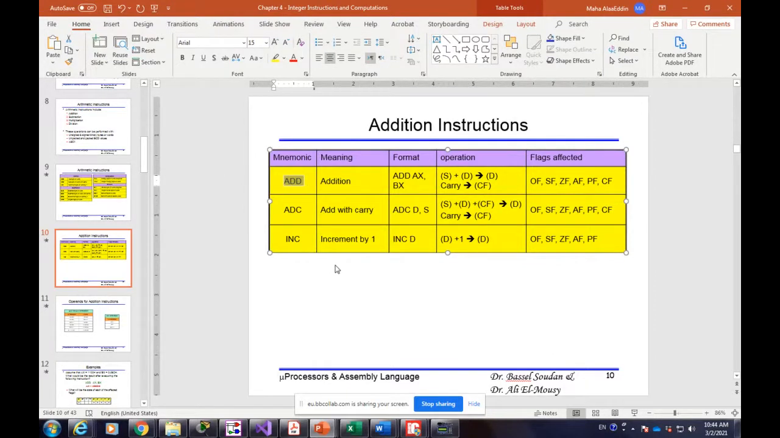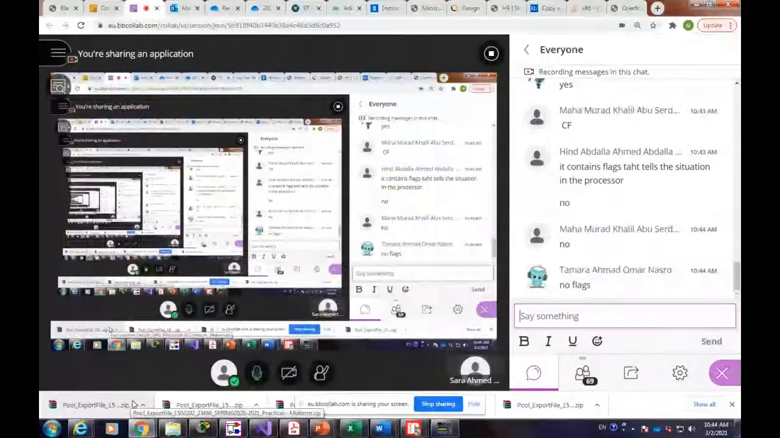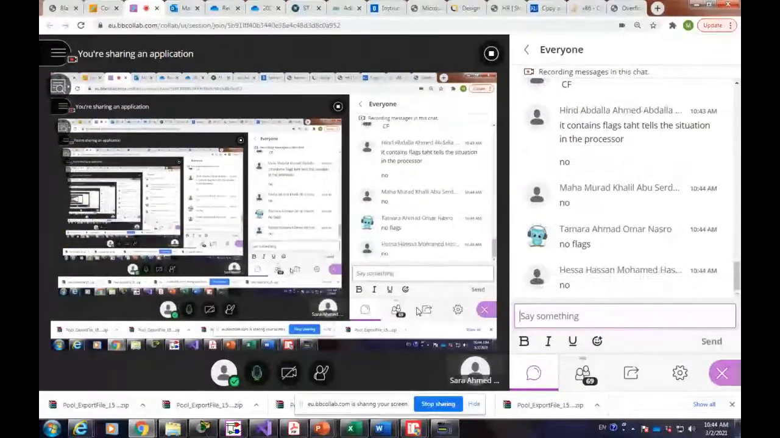But let me ask you, what about move? Do I have the carry flag? Is the carry flag affected? What about the move instruction? Does this instruction affect the flag bits? Yes, yes, yeah.